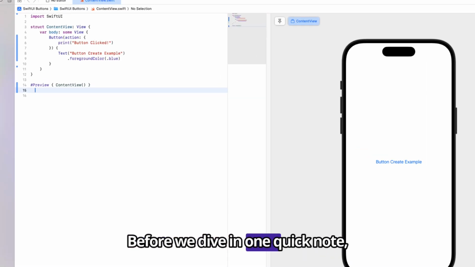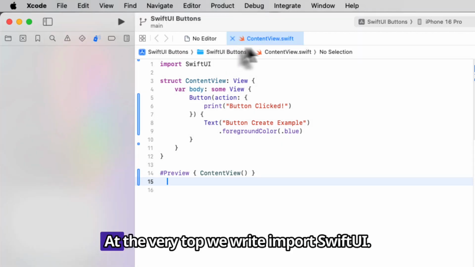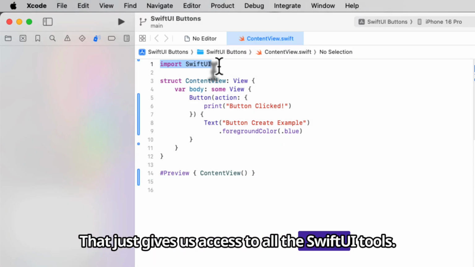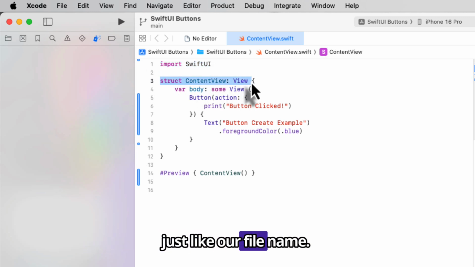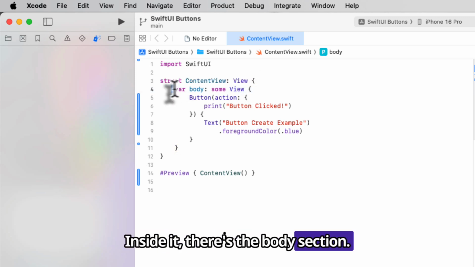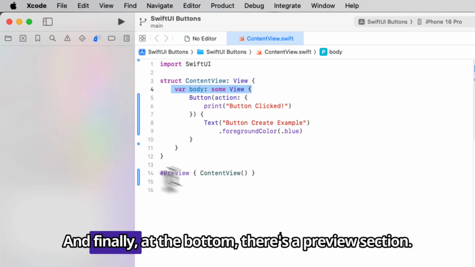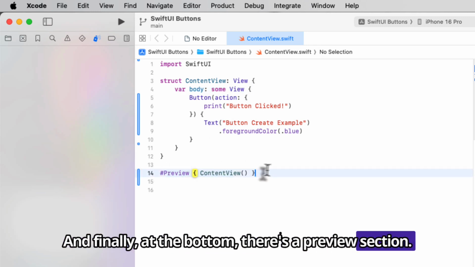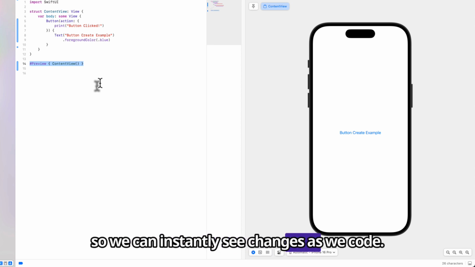Before we dive in, one quick note. All of these examples live inside a standard SwiftUI file. At the very top, we write import SwiftUI. That just gives us access to all the SwiftUI tools. Next, we have a structure called ContentView, just like our file name. Think of this as the screen we're building. Inside it, there's the body section. This is where we describe what should actually appear on that screen. And finally, at the bottom, there's a preview section. That tells Xcode to show this screen on the right side so we can instantly see changes as we code.